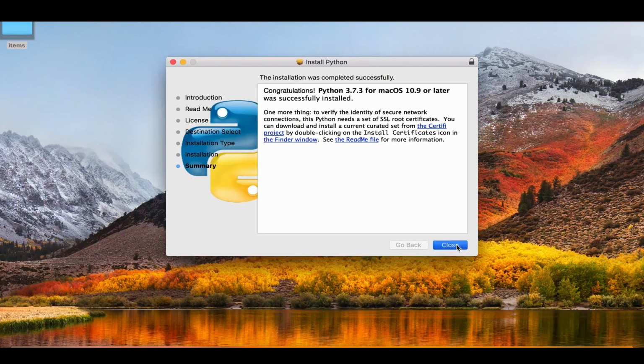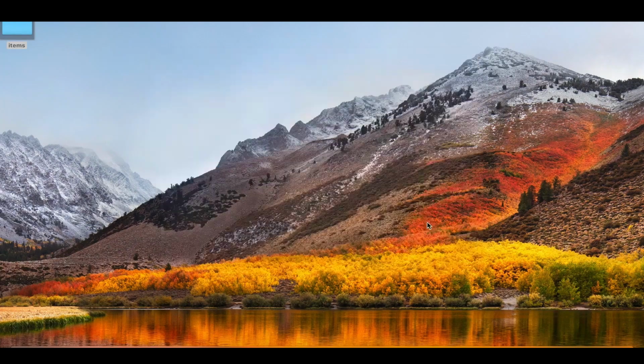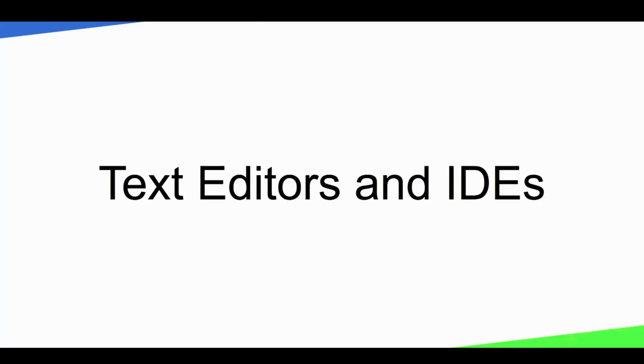Since I don't need the Python installer anymore, I'm just going to move it to the trash. Great job! You now have Python installed on your computer.